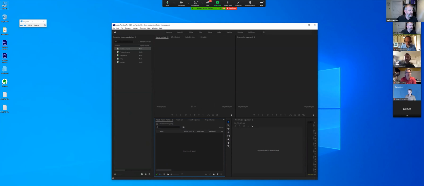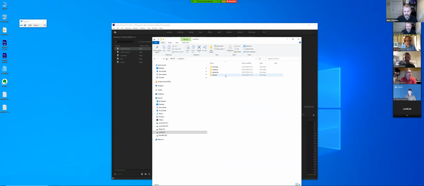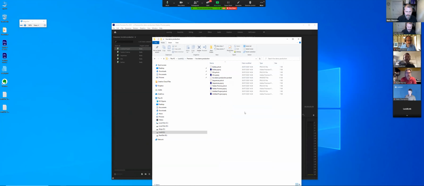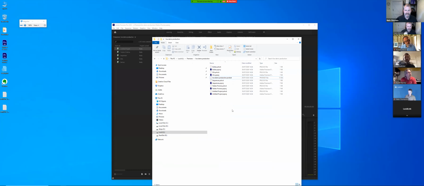To show you what's actually happening at the disk level, I've created this in our shared space. I've got a parent directory called Live Demo Production, which mirrors the name of the production inside Premiere. Within it, I have what's called a prod set file, which is essentially a database linking all of the projects together. That's important because it makes sure that you don't get any duplication. In a moment, we'll open a shared project with some existing media in it.